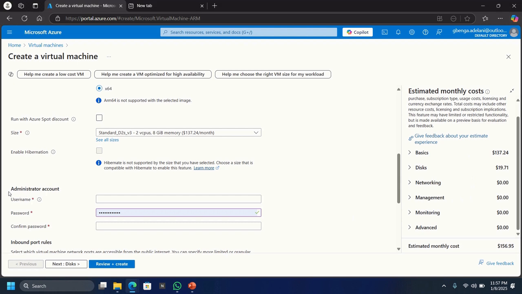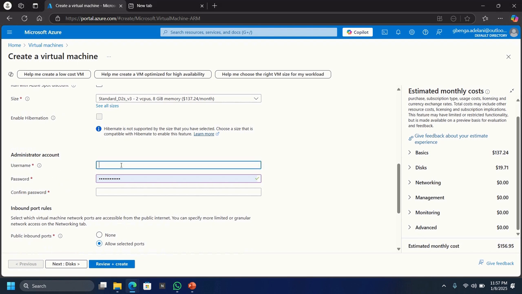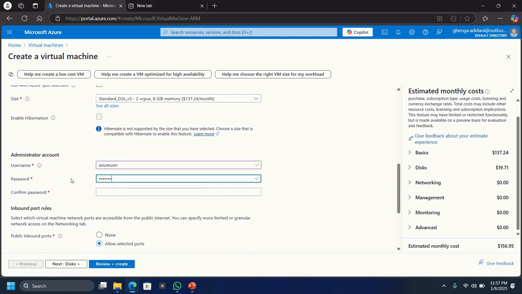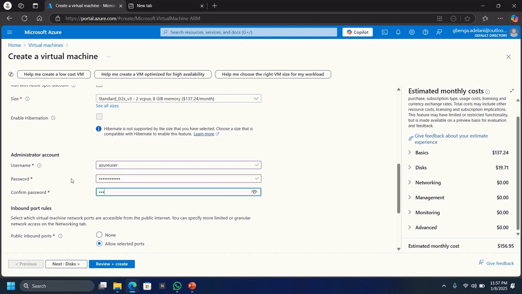The next thing I need to do now is to come to the administrator account section. This is where I'll supply the username for this virtual machine. So I'll use azureuser as the username. Then I'll supply the password, then I'll confirm the password.